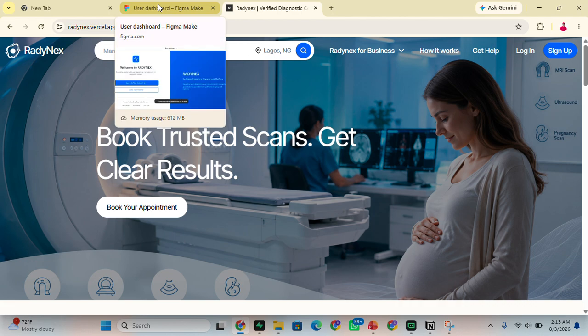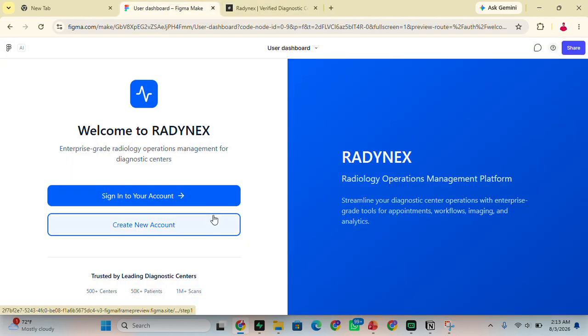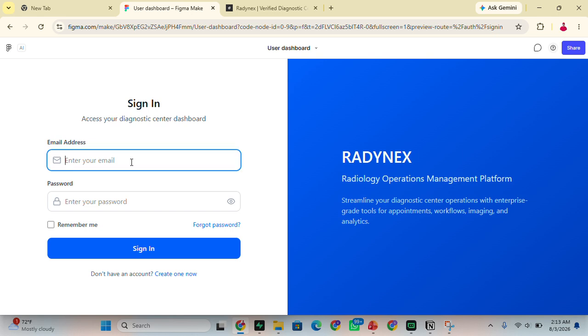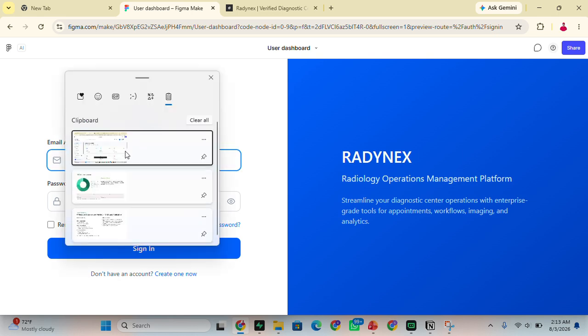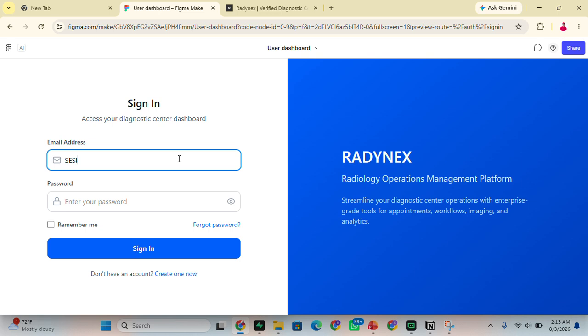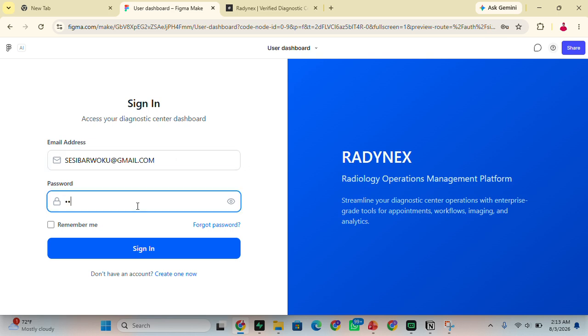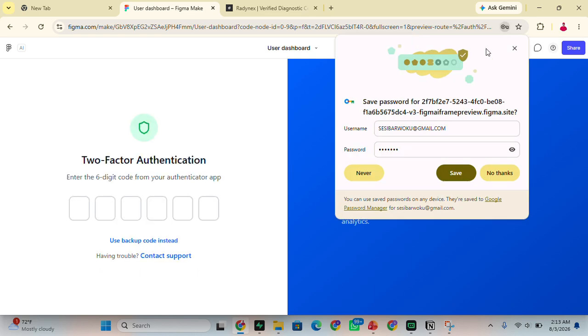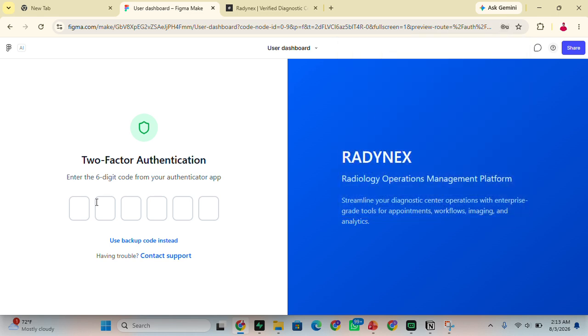So for the patient side, this is their own dashboard. The dashboard of clients is different from the dashboard of patient. Let me sign in to my account. Signing into my account. Password. Sign in. Okay, got in.